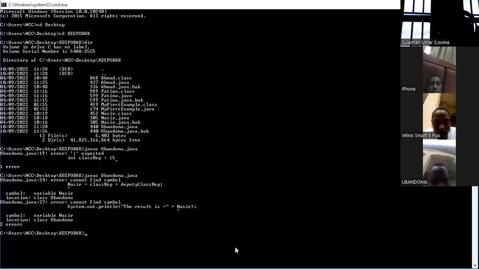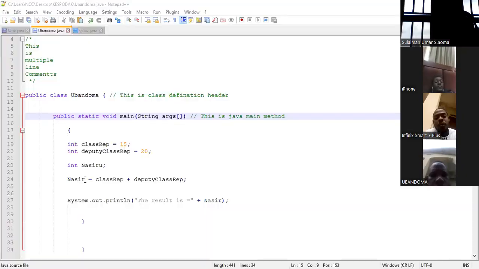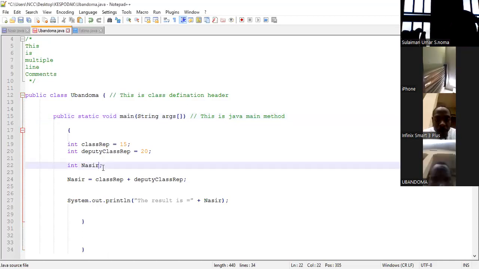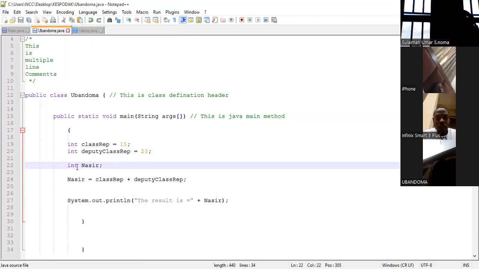So what do we need to do now? We need to go back to our code. Here is Nasir. Here is int Nasiru. We now remove this U from Nasiru. Once we remove it and save the program file, here is int Nasir, and Nasir equals this. Then system.out.print Nasir. So this thing is going to be okay now. Let's run it and see how it works.